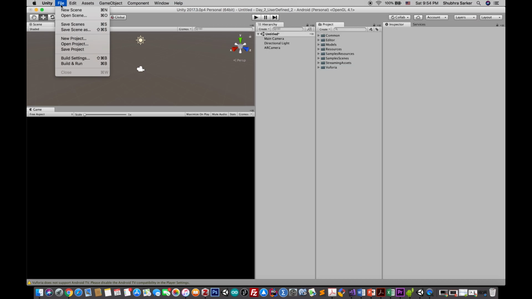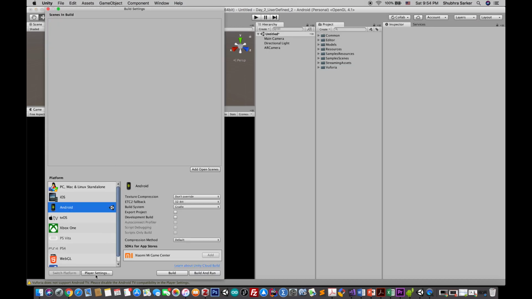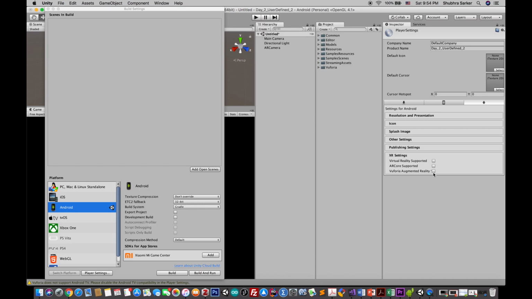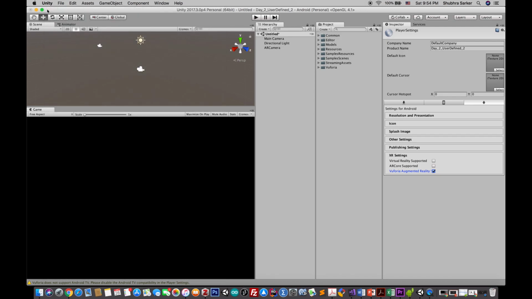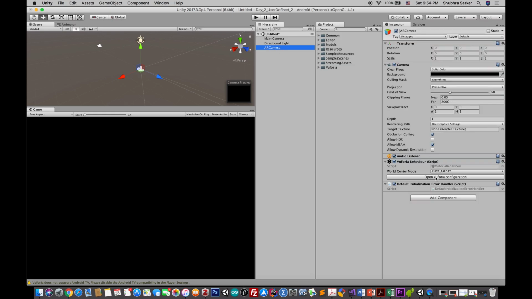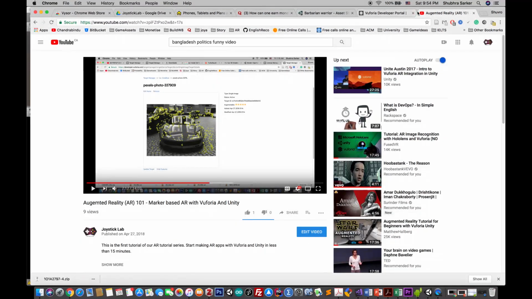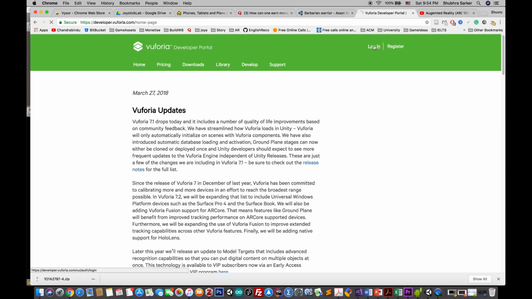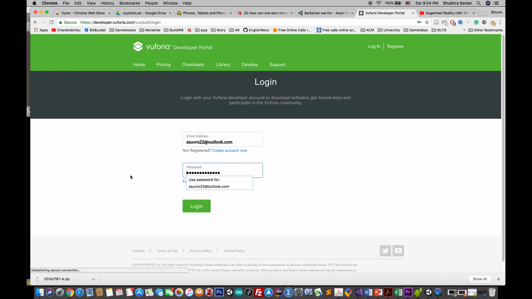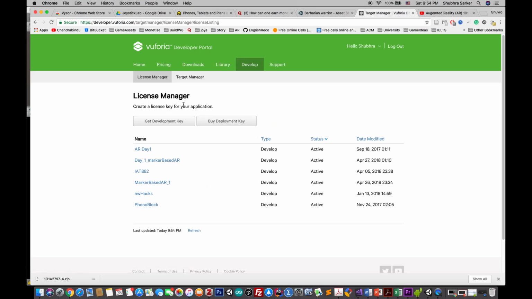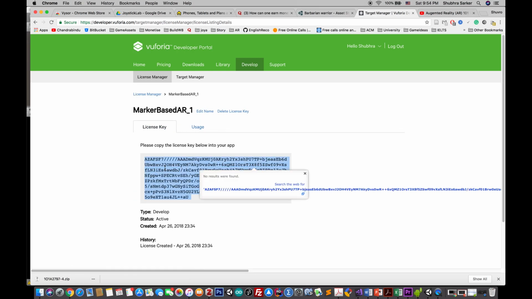Next thing I want to do is go to file and build settings, go to player settings and turn this Vuforia augmented reality support on. Now we have to go to the Vuforia configuration from the AR camera, open Vuforia configurations and paste the license key like we did the last day. So go to your developer account, login, copy this license key and paste it here.